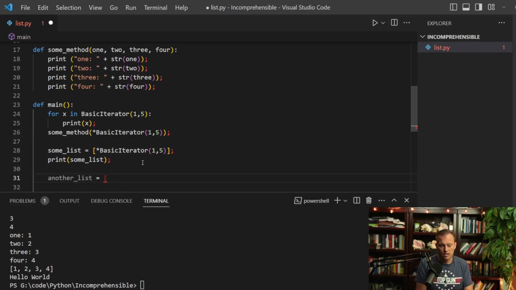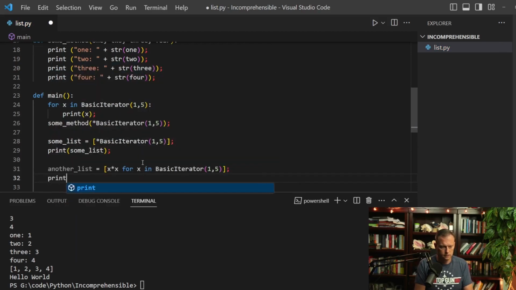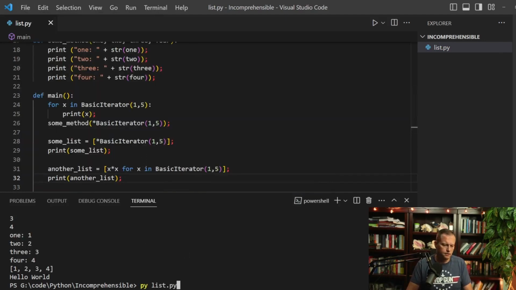So I'll start our list comprehension. I will write x times x for x. So we're basically doing an iteration. We're doing a for loop here. So for every x in basic iterator. Any guesses what's going to happen? Let's find out. There we go. We squared the numbers in a comprehension.